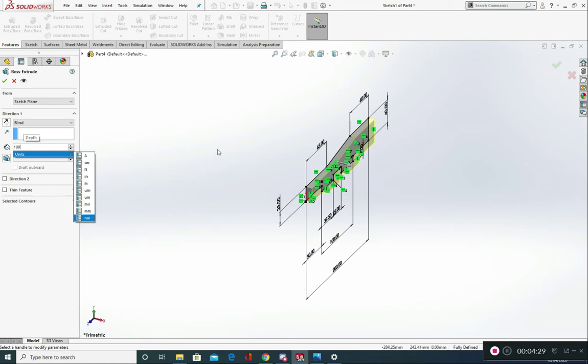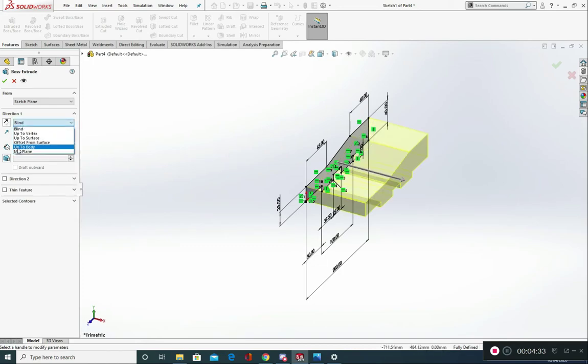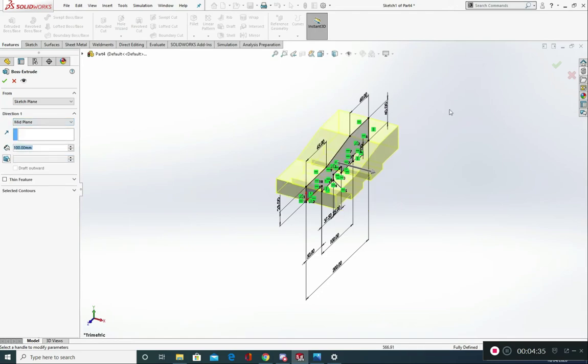Left click on the drawing area to see the update. Okay, but I'm going to do this mid-plane. I like to keep everything as symmetric as possible when working in SolidWorks. Just makes things a little easier sometimes. So mid-plane, 100, and green tick.